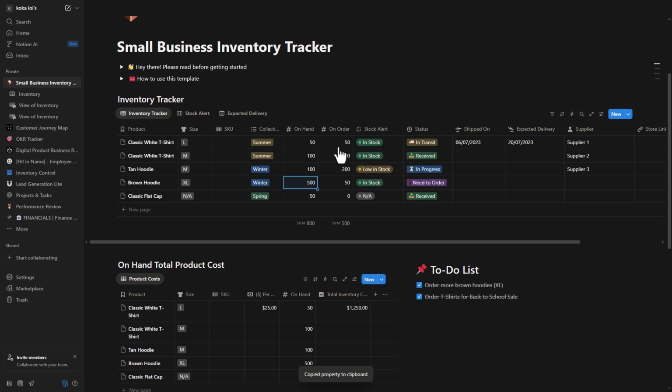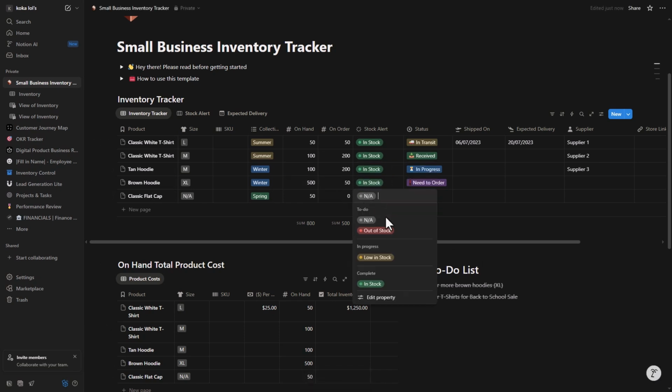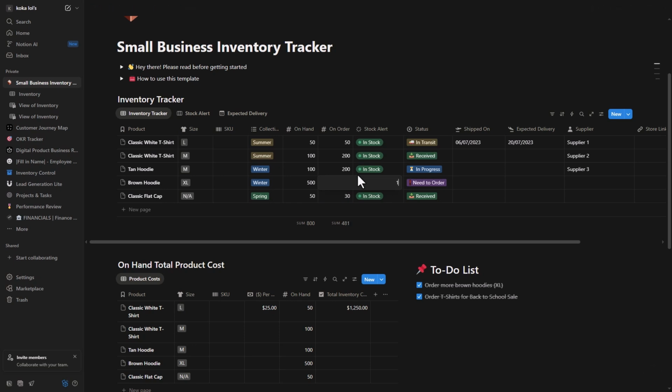status. To go further, link your inventory tracker with related databases like supplier management, sales records, or billing trackers. This way, every update on order or shipment automatically keeps your stock levels accurate.